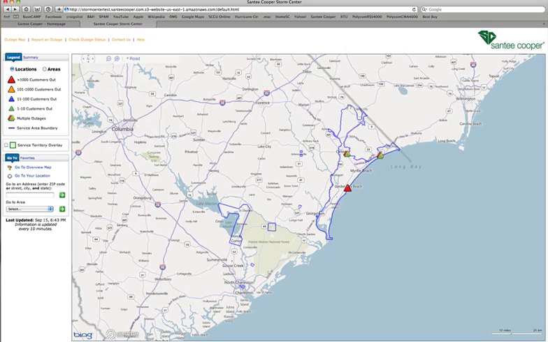Now as you go here, you'll see the map. You can see in blue Santee Cooper's boundaries of our service territory, and you can see there are some outages indicated on the map. Over here you can see in the legend area that the larger outages affecting more customers are shown by larger red triangles, and then the smallest outages are small green triangles.